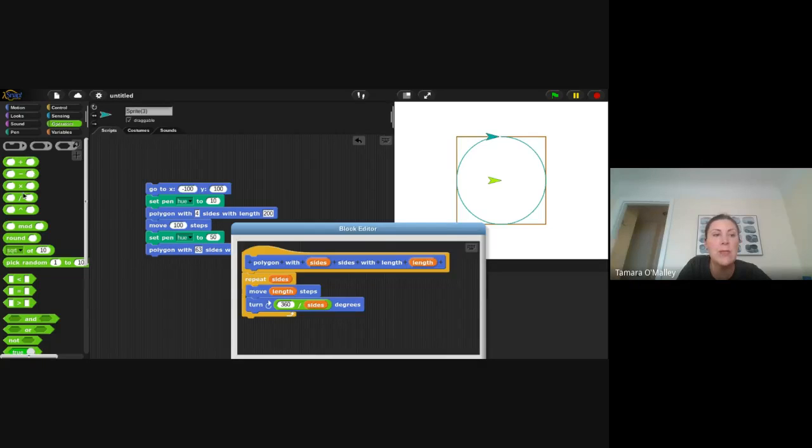So I could do something like 200 divided by 2, right? That would be half of that. Then I'm like, well, then I still have to type in 200 and 200. Can't I just use this length variable here?